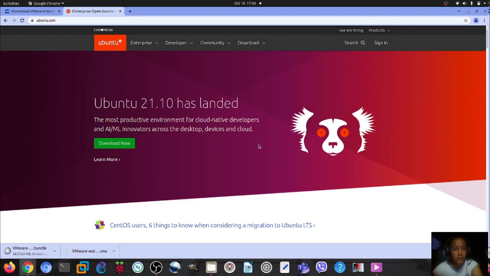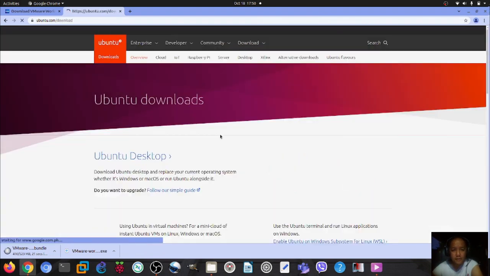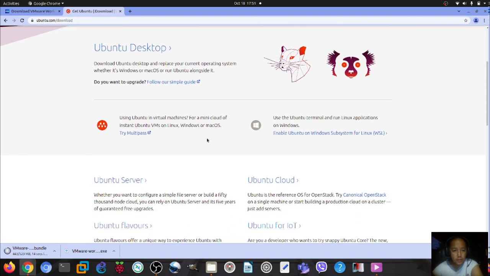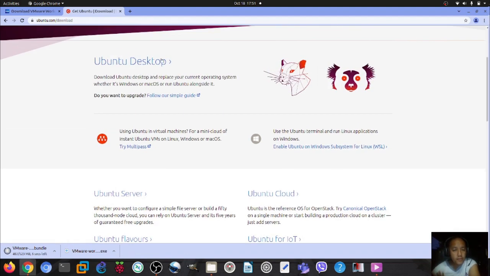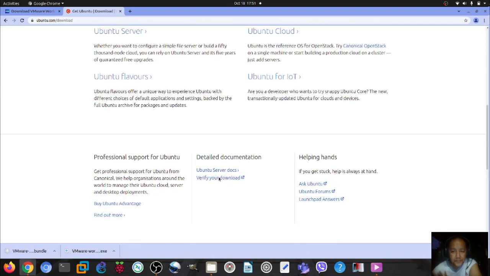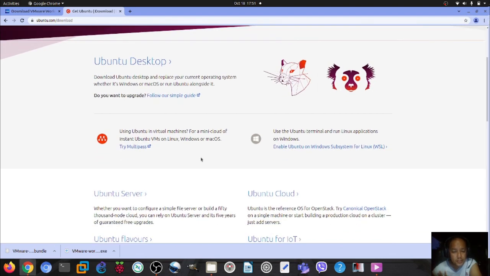Right now we're going to download the latest version, which is 21.10, that was released a few weeks ago. You could go with the download here, and then you'll see different versions. We have Ubuntu Desktop, and then we also have Ubuntu Server. That's the one we're going to use later on for the server side, and for the desktop it would be this one. You also have Ubuntu for Cloud, IoT, and others. So what you're going to do is simply download the ISO.